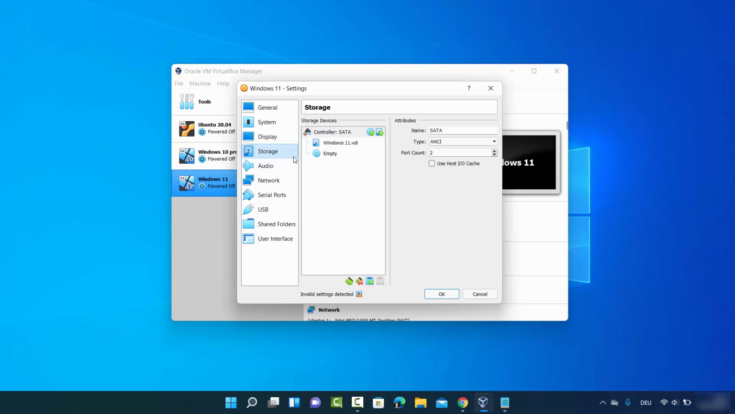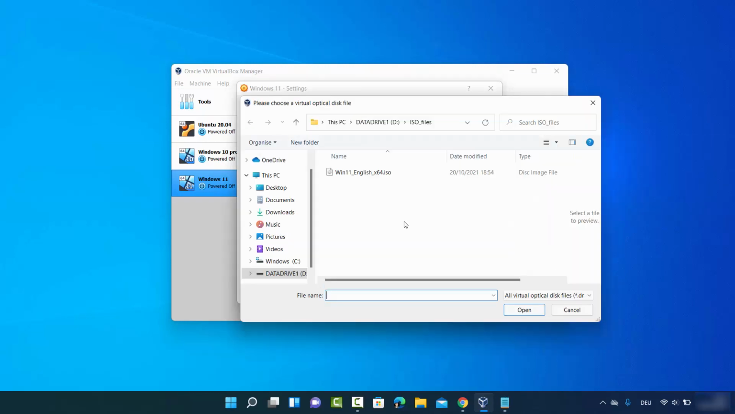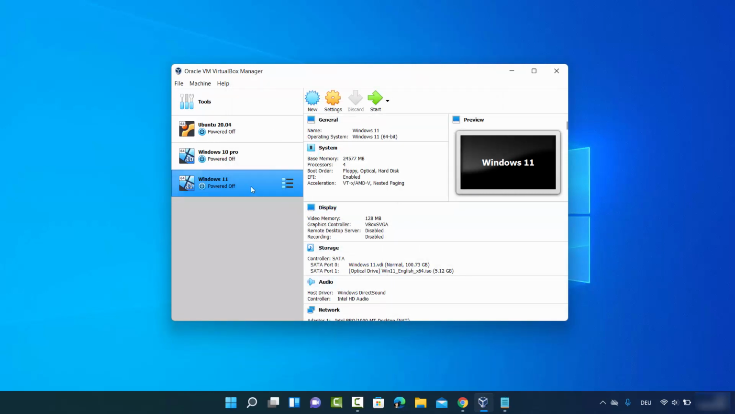Then click on storage. Here you will be able to see this empty disk icon. Just click on this, then click on the live CD/DVD option, then click on this CD option here and click on choose a disk file, which will open this kind of folder explorer. Here you need to choose the ISO file which you have downloaded for Windows 11. I have downloaded this Windows 11 ISO file, so I'm going to choose it, click on open, and then click on OK here. The other settings you can change anytime.